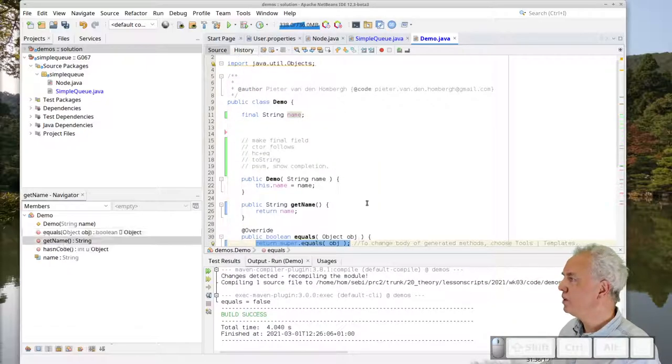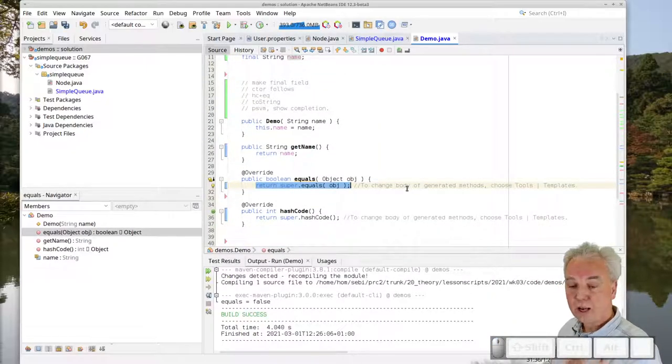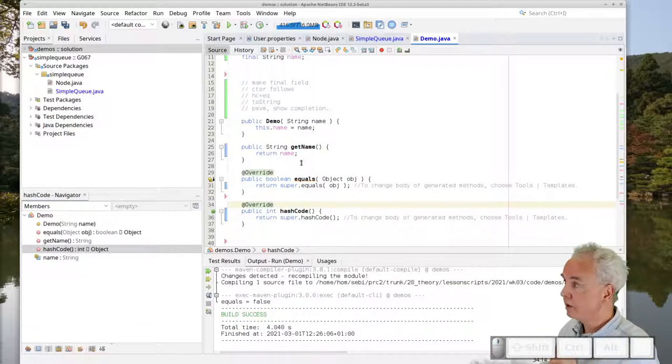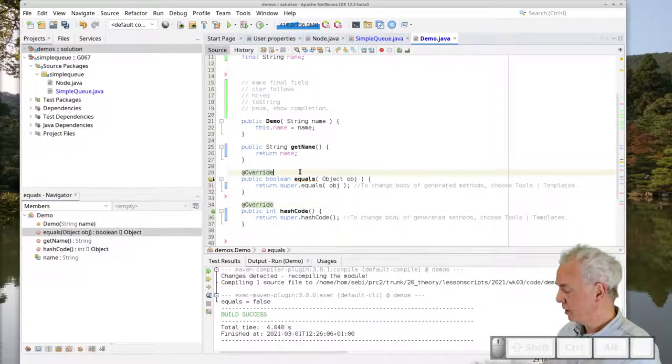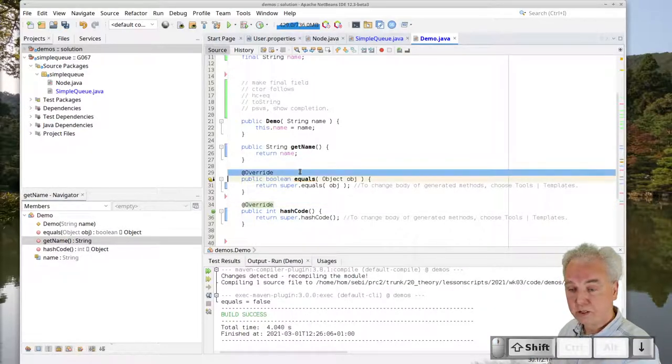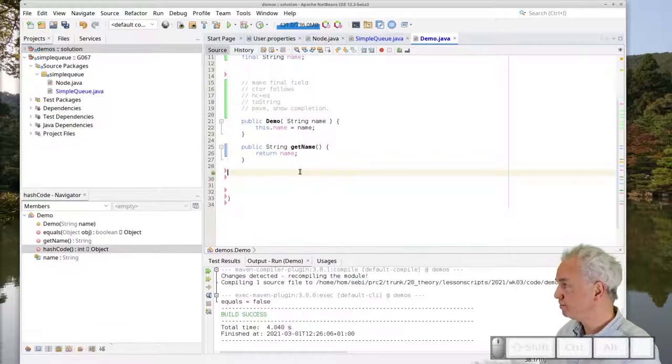If I do it like this, then you will have the effect of not implementing the hash code and equals, for the simple reason that this method itself uses the already existing implementation in the superclass. In this case, that is Object. So doing it by overriding hash code and equals is the wrong choice that I made. And in this case, I made it intentionally.